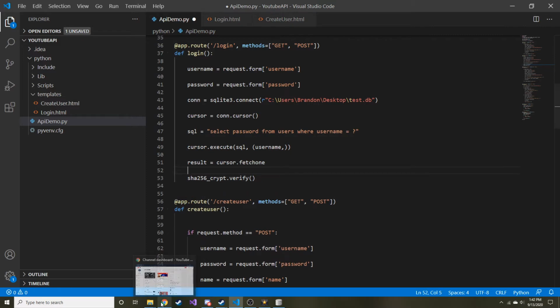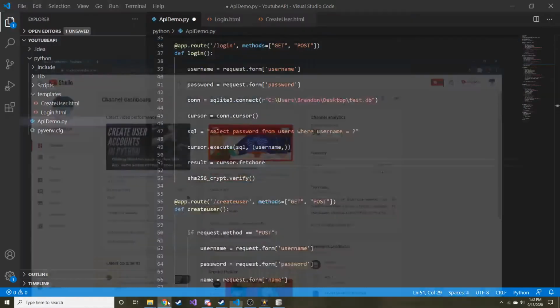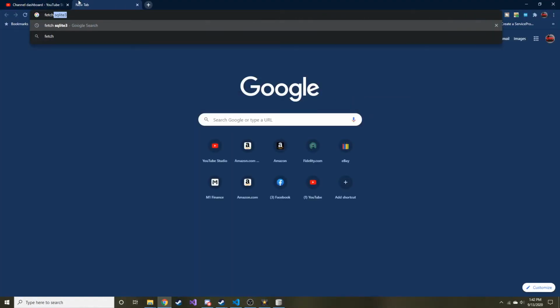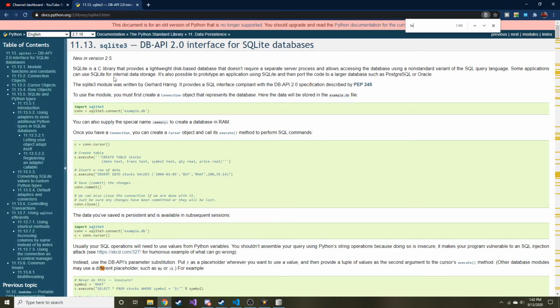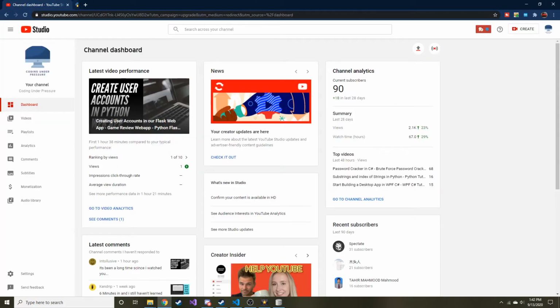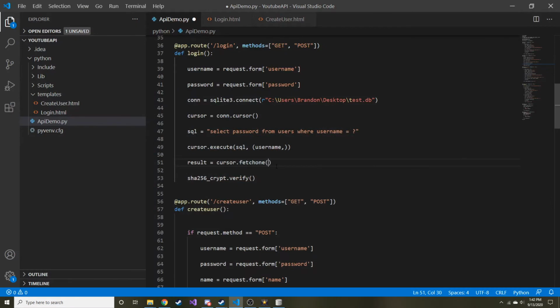And is that, I don't think that is a function. Maybe it is. Let me look. It is. Okay. So it is a function, so we have to put empty parentheses. So it's just going to fetch one. It should only return one. If it returns more than one, we have a problem because we have more than one user with the same username, which shouldn't be the case because we made that unique, and it should give us some kind of error.